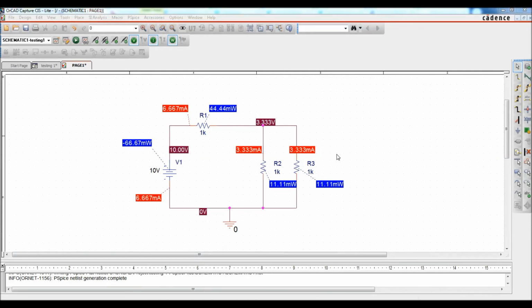Okay, so that is the end of part 1. And for part 2, I'm going to show you a simulation when you have a time varying input signal, such as a sine wave. Okay, bye.